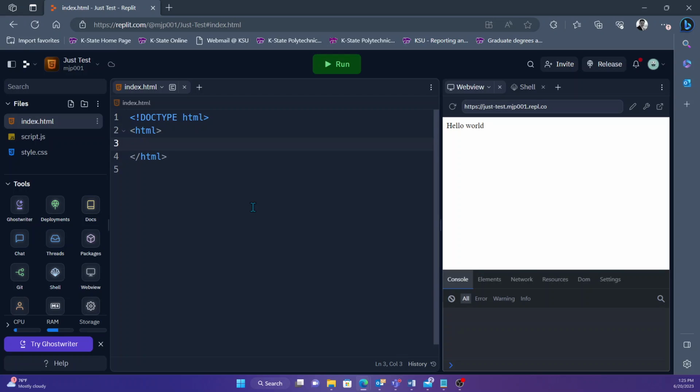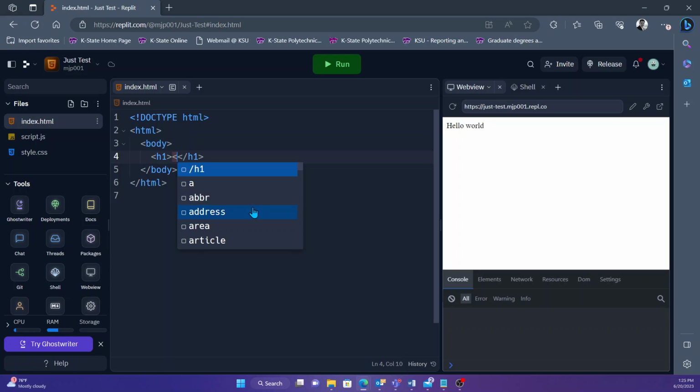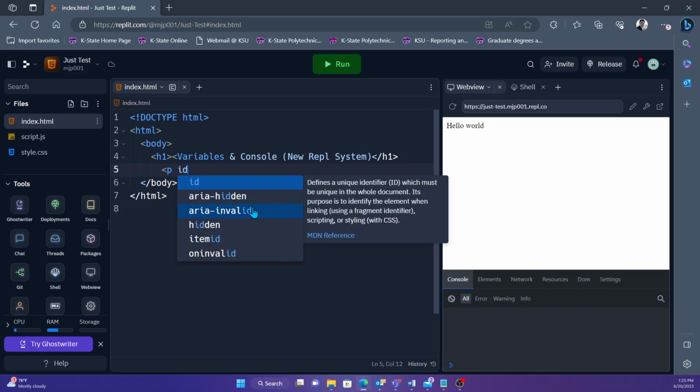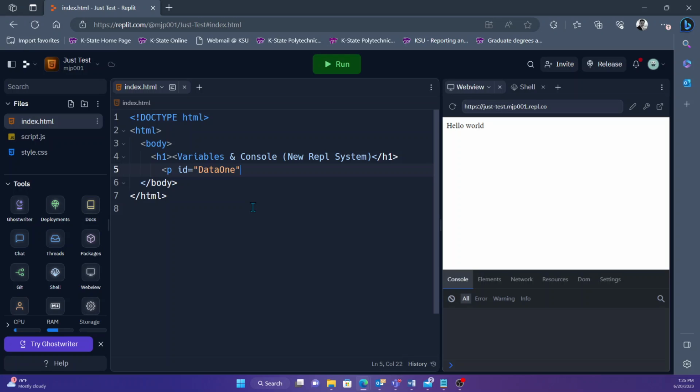And just record this. We're going to put a body tag in here, and then within that body tag, I'm going to create an H1 tag, and I'm just going to call this variables and console, and then give it a heading, new Repl system. Then I'm going to create a data tag, so I'm going to create a P and call ID equal to data1, and then we'll close the P out.